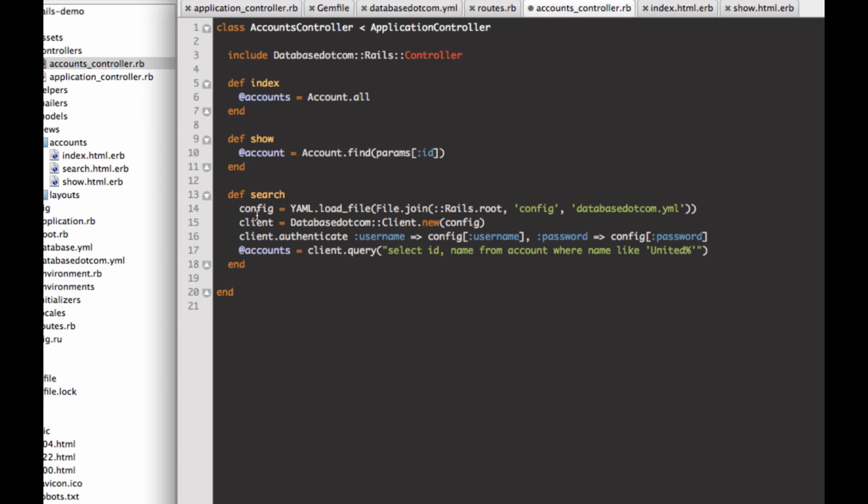So this is the configuration that loads the database.com. I get a config by loading the YAML file. I get a new config client by passing the config into it, and then I authenticate using my username and password that's stored in this database.com YAML file, and then I'm going to get a collection of accounts by running a query. I'm going to select the ID and the name from accounts where the name is like United. So I'm just going to do that.